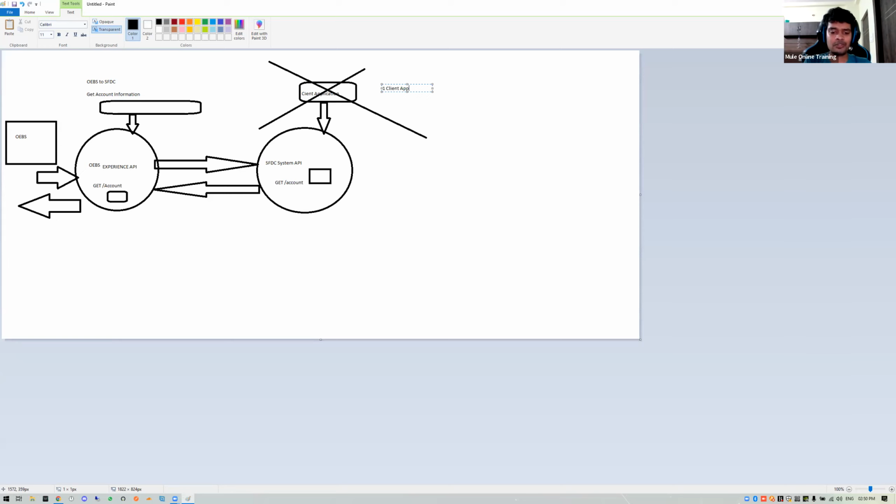We discuss this whenever we are applying security. Whenever we are talking about process APIs, we see why this client application will be created here. But in most cases, apart from this one, we always create client applications at the experience layer. This is where I create my client applications.